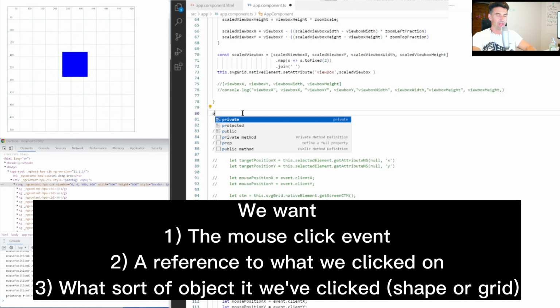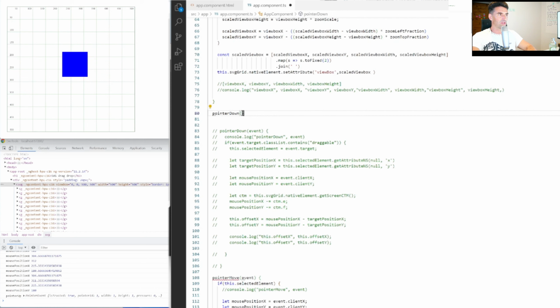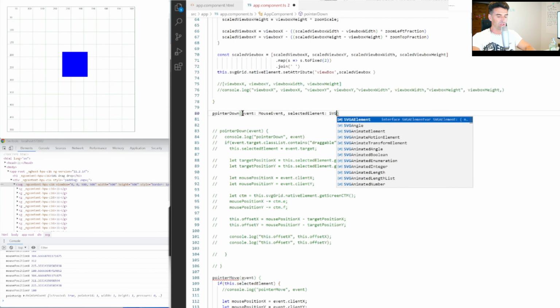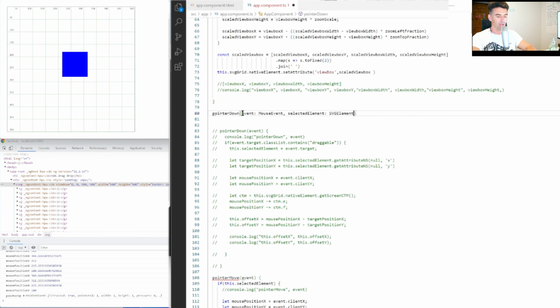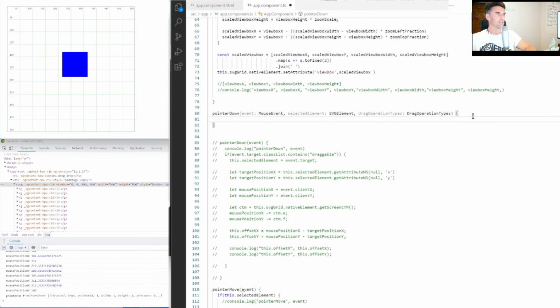So we're going to say then it's called pointer down, which is what it was called before, and this time we're going to change these arguments slightly. So we're going to take the, just call it event, which is going to be our mouse event. We're going to take a reference to the thing we clicked on. Let's call it selected element. Okay, lovely, which is going to be an SVG element. And then we can take the drag operation type. Perfect. Okay, that should do us.